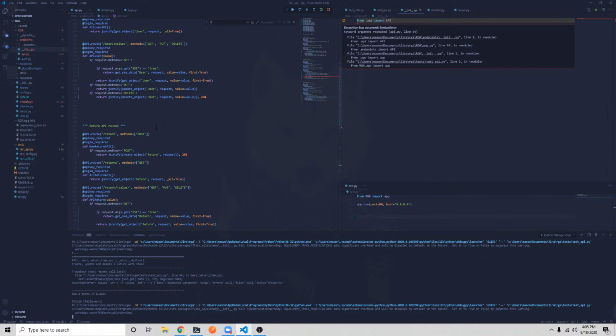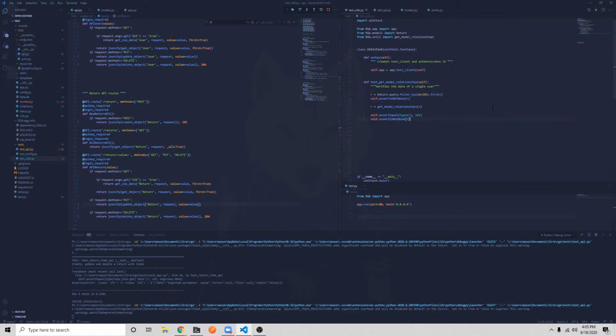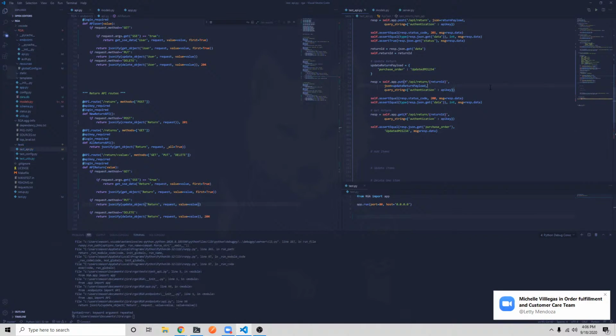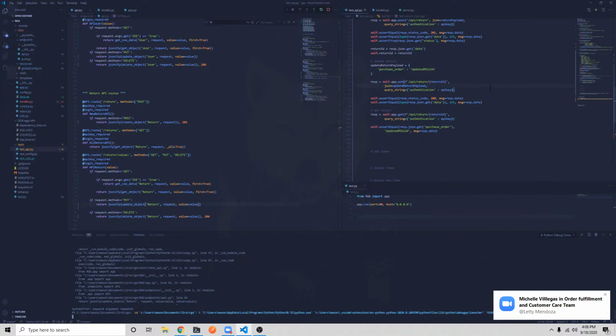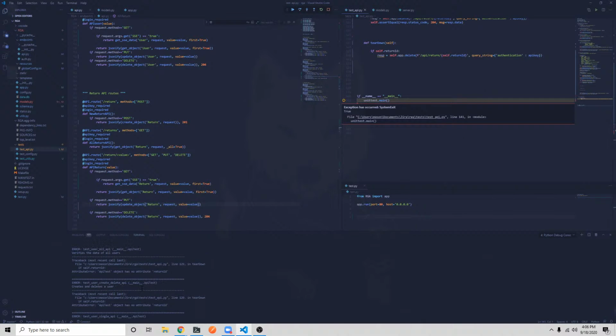Oh shit. What failed? Keyword argument repeated. 94, API 94. Oh shit. I was literally botting out. API test has no object. What? Self.return data. Did something fail above it?